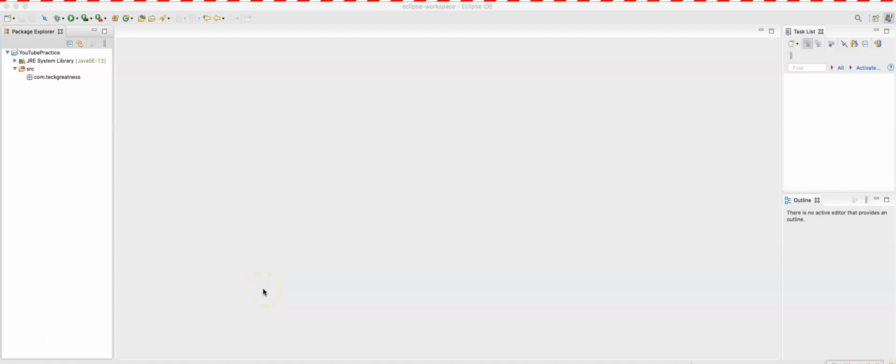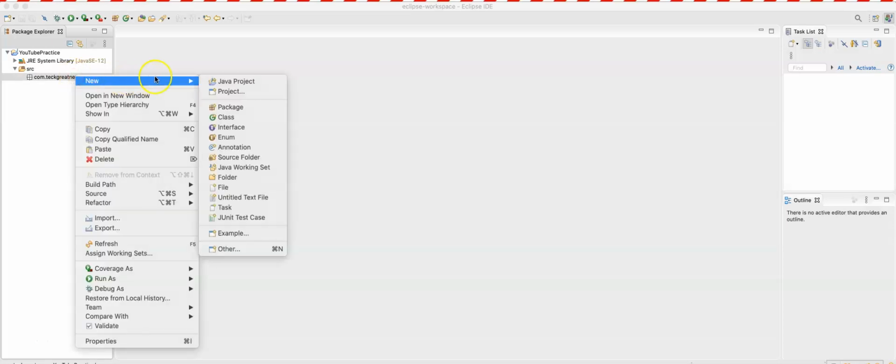Hey guys, today we're going to see how to work with arrays in Java. And what is an array? An array is simply a group, or a set, of elements of the same type. Okay, that's an array.